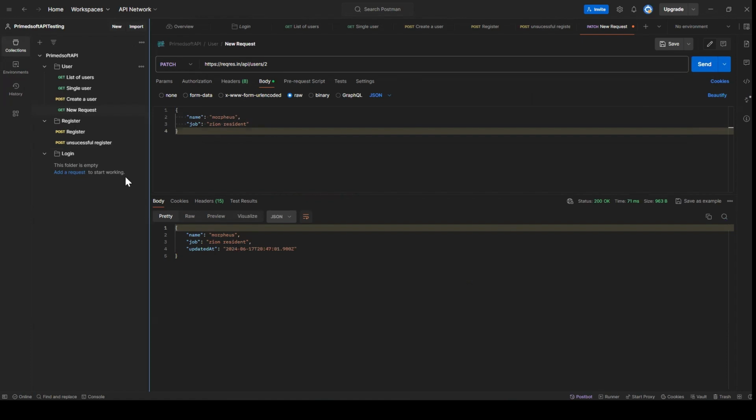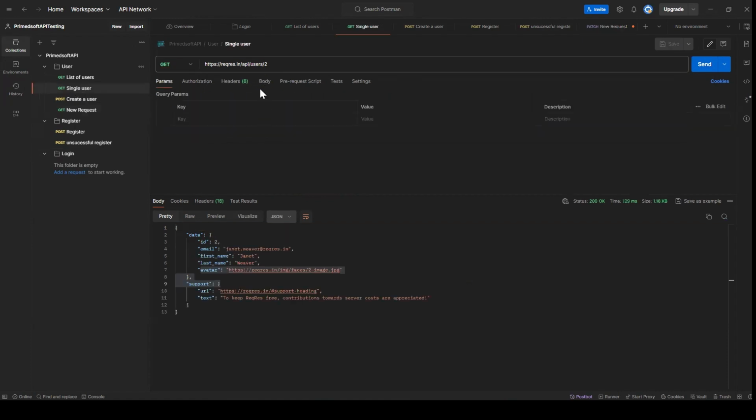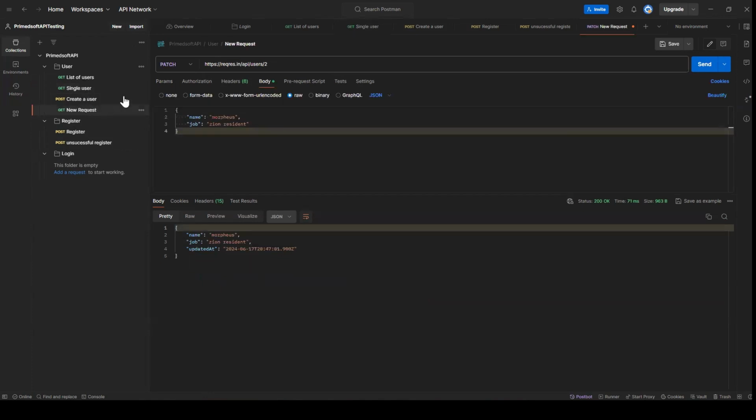So let me show you the difference now. When we made this request to get a single user, the same endpoint, the single user that we got on the server, his first name is Janet and the last name is Weaver. Now we've patched. Where's that request that we just made, which is this one? So we've patched the request to change the name to Morphos and the job to, no, let me just save this first.